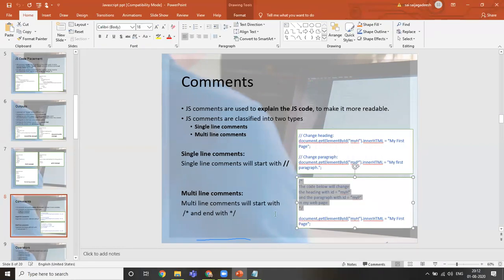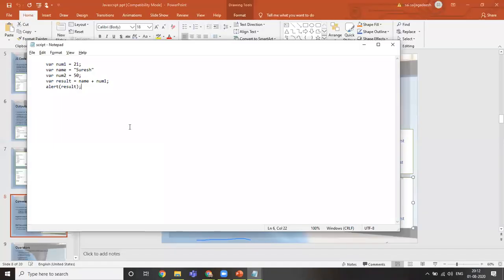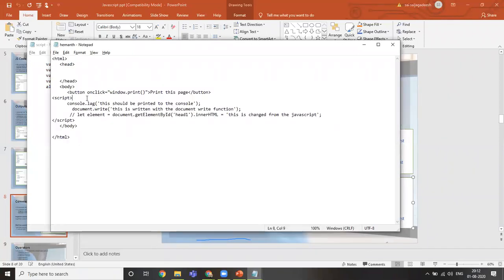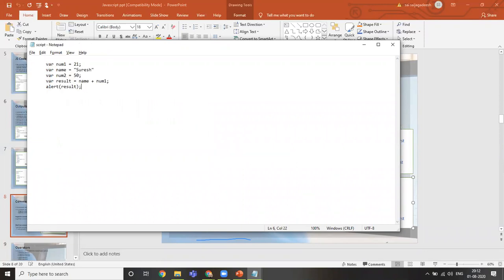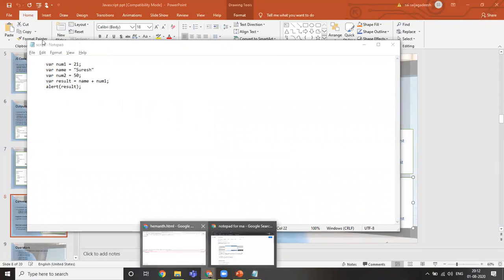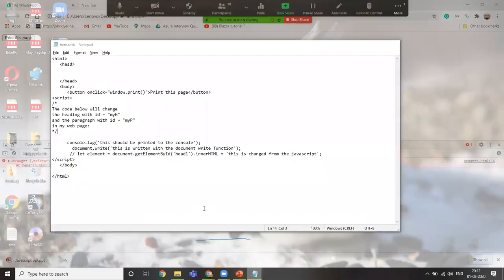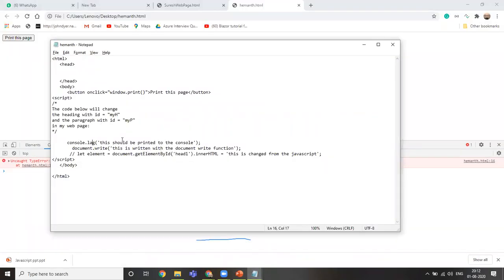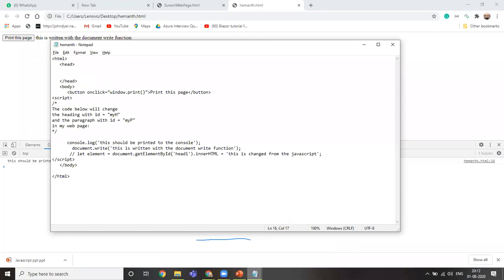Suppose let me copy, paste it here. Let me put it in the HTML file. So here I'll put, that's it. It's a multi-line comment. It will not be printed. Let me remove that error first. So it's console dot, let me name it as console.log. Save it. Yeah, it's not printed because it's a comment.